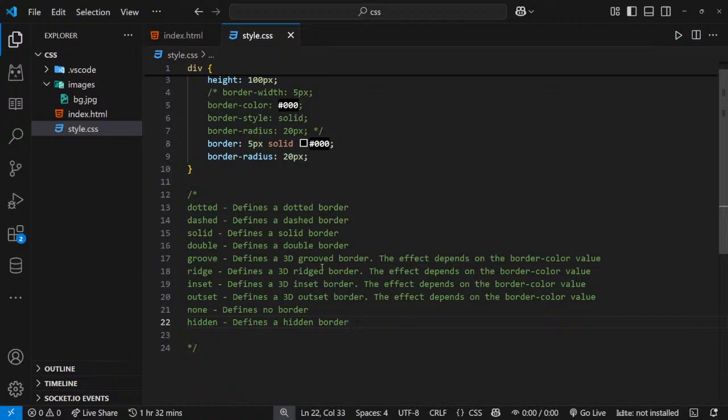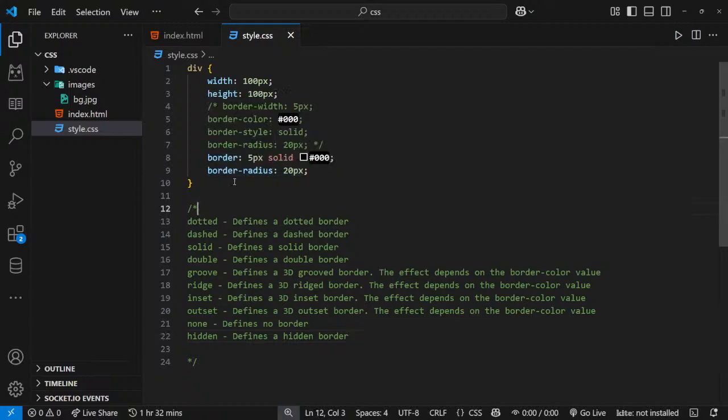Okay, so yeah, that is it about border. Let me see if there is also something else. Not everything about border though, but for now, I'm going to talk about another thing.